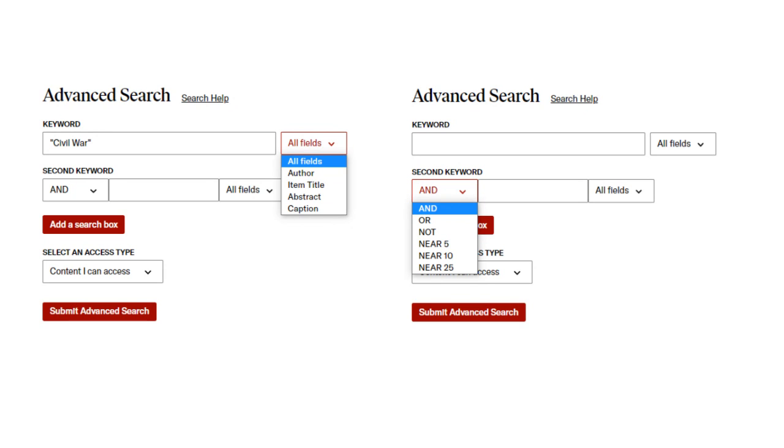So if you know what you're looking for is not necessarily all one phrase, like Civil War or Battle of the Bulge, but you want to use a keyword that also relates but may not be in a full phrase, you can search two keywords that are near each other. Or you can search by your Boolean operators, which are and, or, and not. So civil and war, civil or war, civil not war.